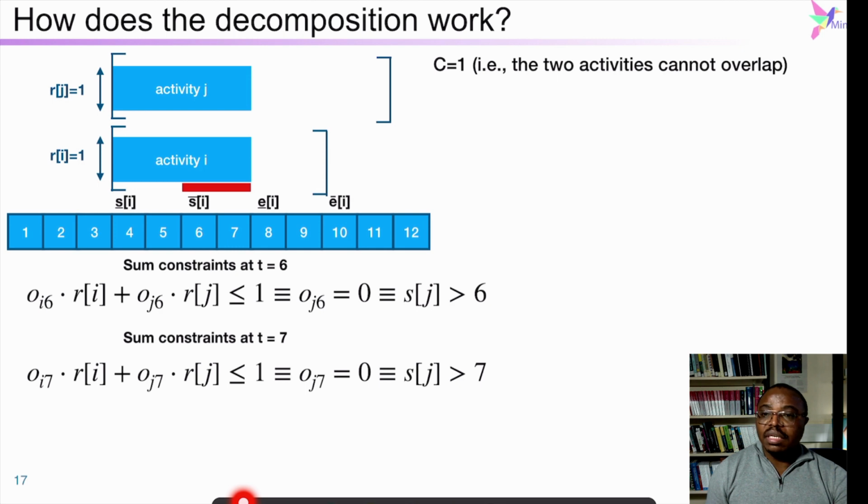Let us illustrate the possible filtering of the decomposition on a small example of two activities. Each activity requires 1 unit of the resource, and the resource is of capacity 1. It means that the two activities cannot overlap. We previously saw that the Boolean variables OI6 and OI7 are set to true by the reified constraint because whatever the start of this activity is, it always overlaps times 6 and 7.